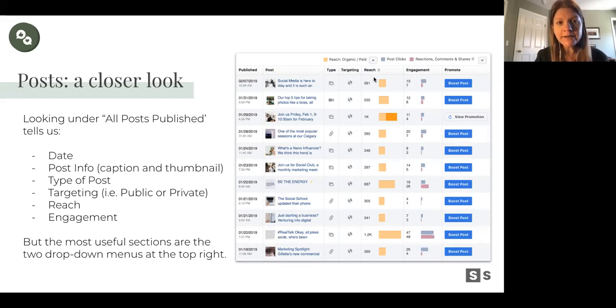Reach. Again, the unique amount of people that saw that post. It's going to tell you organic versus paid. So that lighter orange is organic, that darker orange is paid. So it will give you that breakdown between the two. If you were to hover over the darker section, it would actually give you that breakdown of the 1,000 people reached, how many of them were paid, how many of them were organic. And then engagement. So it's going to go down by post clicks as well as reactions. So this is reactions, comments, and shares. It's grouping a bunch of those engagement metrics together in one.